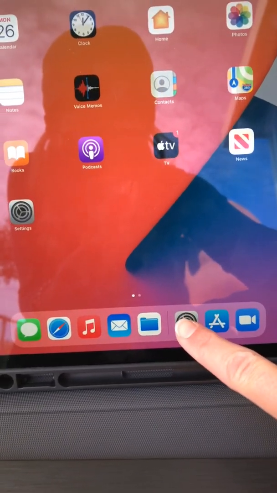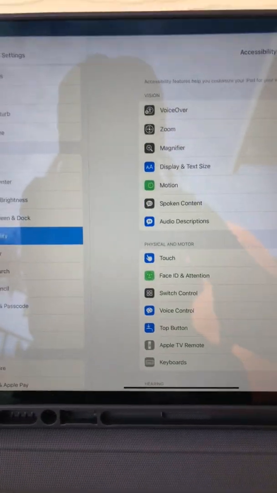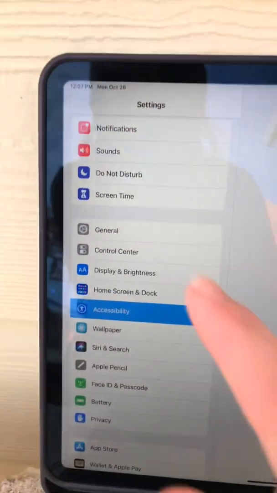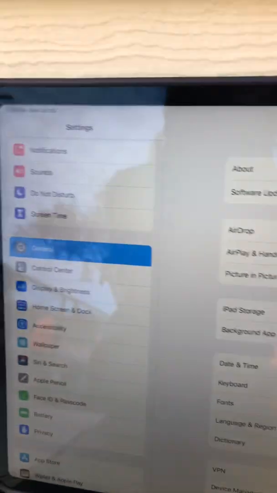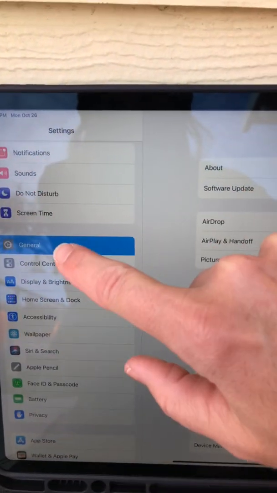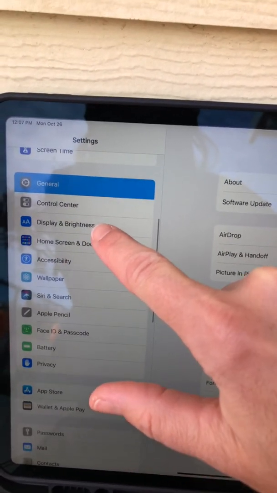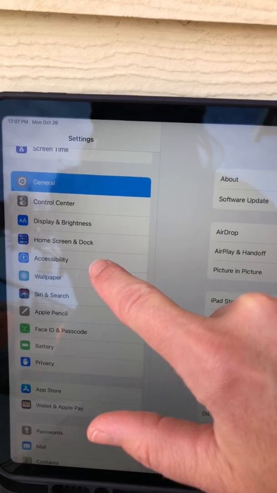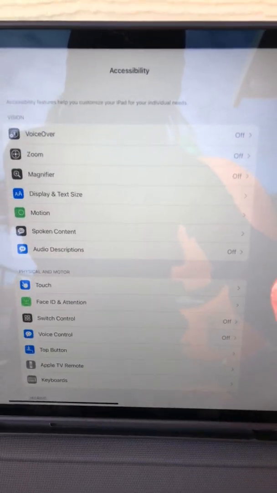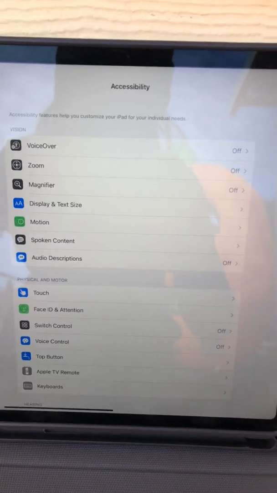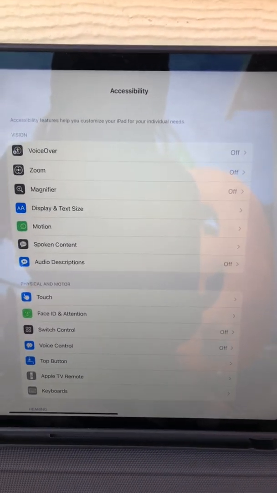So I'm going to open this wheel and gear. And what I have done is usually it's going to go into general. And so this bar on the left with all of our settings, we're going to go down to accessibility. And this is where I'm going to change some of your Zoom settings and your voiceover settings. So I'm going to set that up.